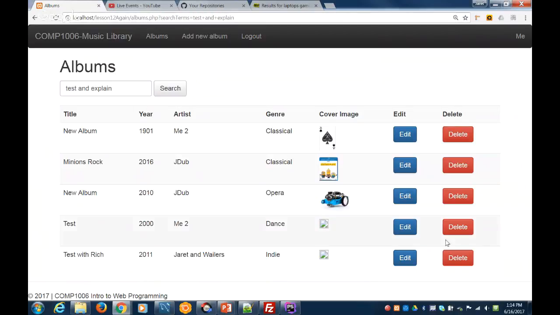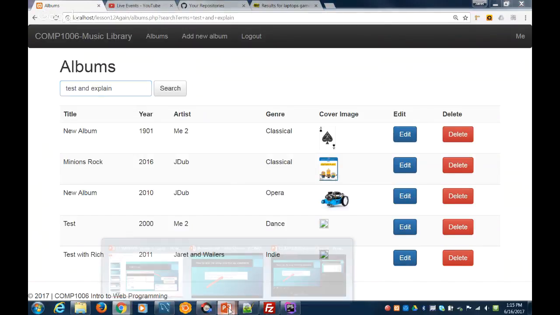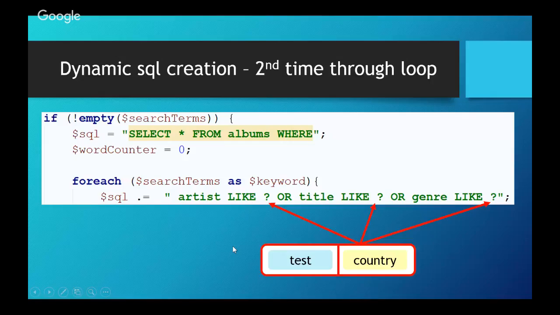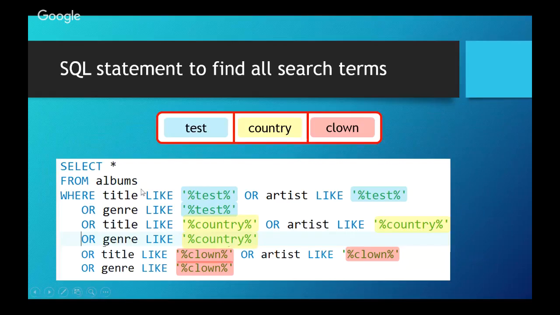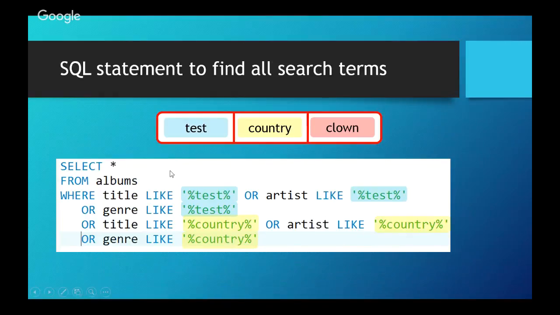But what we need to do now is actually go through and use this information inside of our where clause. So we need to actually pull this information. If we go back to our PowerPoint here, now we need to create this kind of a query. Or if it's only 2 terms, this kind of a query, right? Every query is going to start the same. Select star from albums where, and then for every search term, we need to have the title is like whatever the term is, or the artist is like the term, or the genre is like the term.